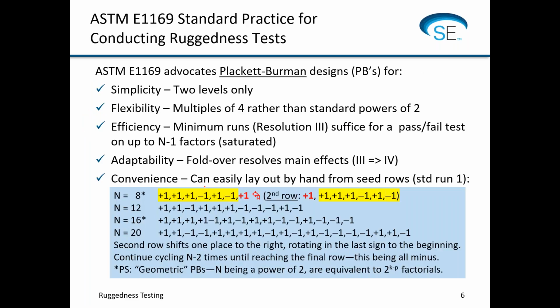As I said, the Plackett-Burman designs, or PBs as we'll call them, come into play here very strongly because of their simplicity with 2 levels only and their flexibility being multiples of 4 rather than standard powers of 2. They're very efficient for the number of factors that you can put in, which is n-1 if you want to saturate the arrays, so that, for example, the 12-run array can be saturated with 11 factors.